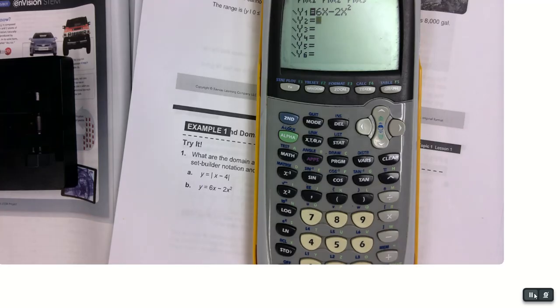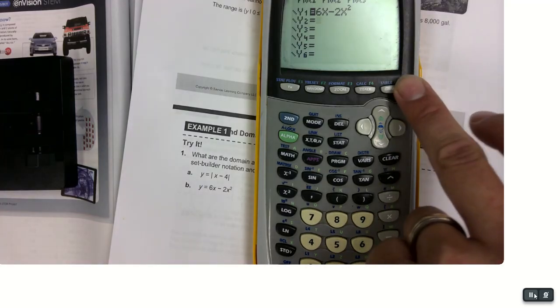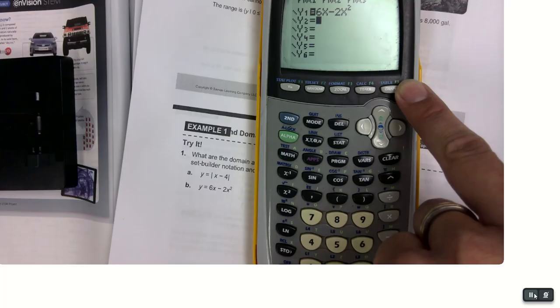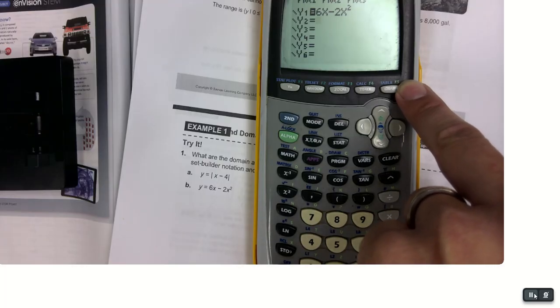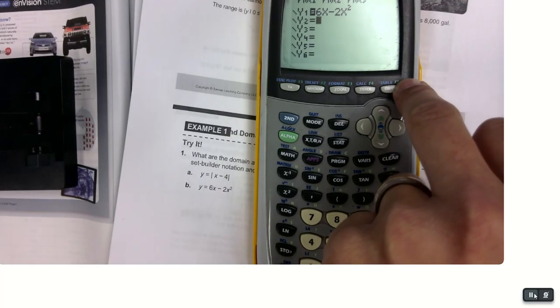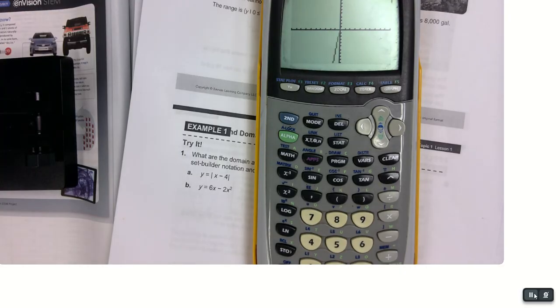Now, I did not reset all your calculators. So all of our graphs might look a little different, but we'll clean that up. To graph this, or whatever functions we have, it's on the very top right. I'm going to hit that. This is what my graph looks like.